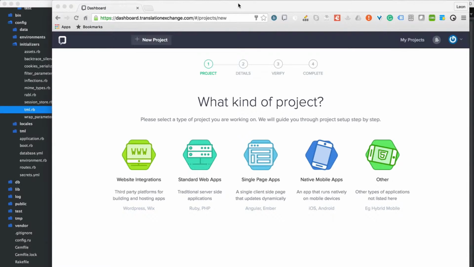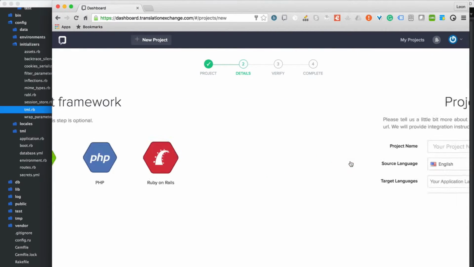In this video, we will show you how to integrate a Ruby on Rails application with the Translation Exchange SDK. So let's go through a few short steps to get the application ready for localization. First, you need to create an account with Translation Exchange. So let's quickly get through Ruby on Rails.